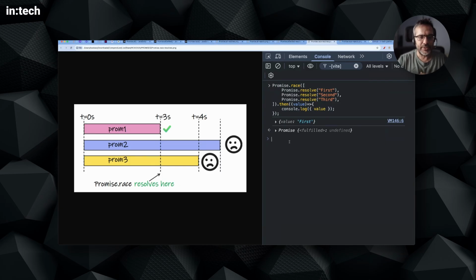Or maybe you're fetching some random content for a website, and you say, give me some video from this provider, some other video. And then the first one that comes back, you show it to the user, and then you forget about the rest. So race is, as the name suggests, racing to get the quickest result possible.